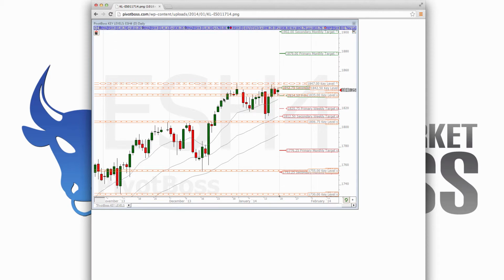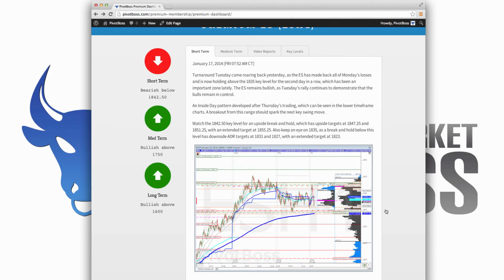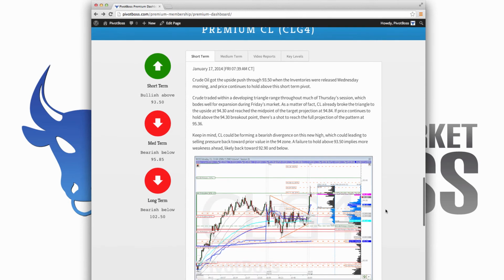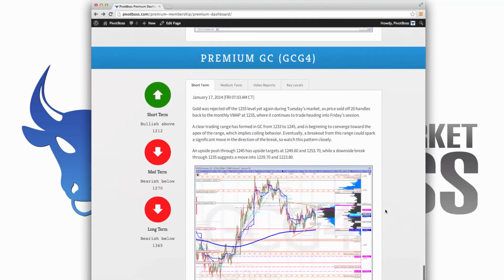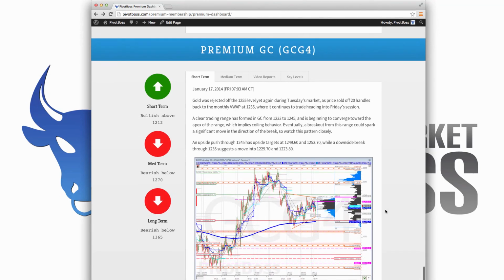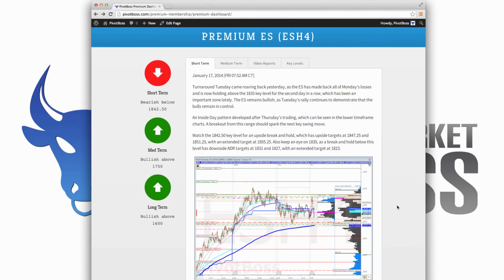The key levels are the ones that extend to the left, and all of the ADR targets stay to the right of price so as not to muddy up the chart. So these are your key levels for the ES. You can see there are various sections for each of the contracts, and each one follows the same pattern in terms of the times they are posted, and also in terms of the types of charts and types of key level tabs, etc. So this basically does it for the quick start tutorial for your premium content in your premium dashboard.